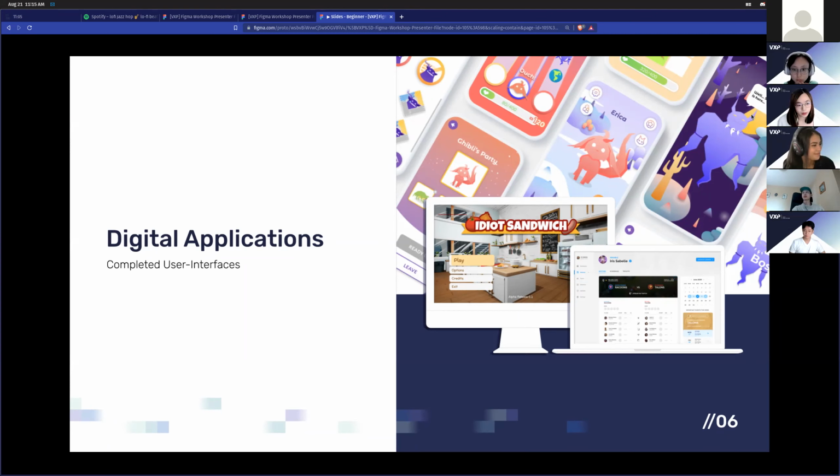So the one on the right called Idiot Sandwich is a small Windows platform game that I created with my team, which is based on Unreal Engine 4, and it features a cooking simulation. So what I did is the UI, the game design, and the whole story.